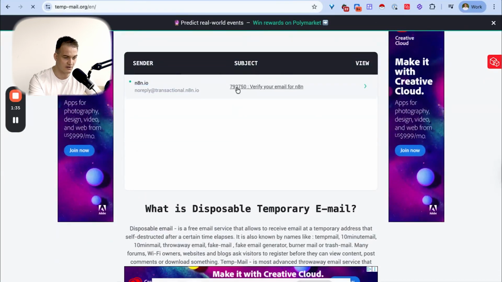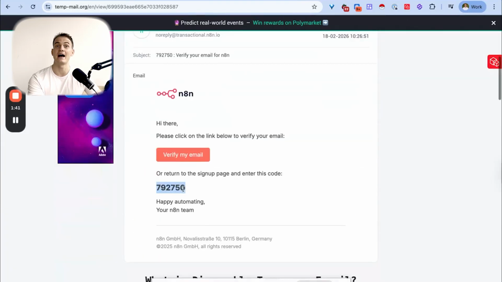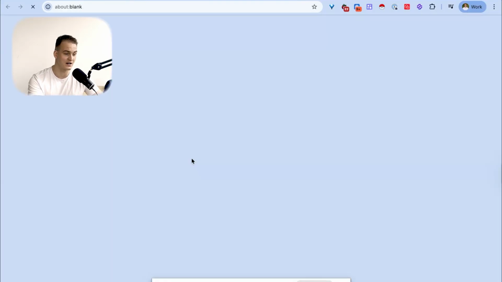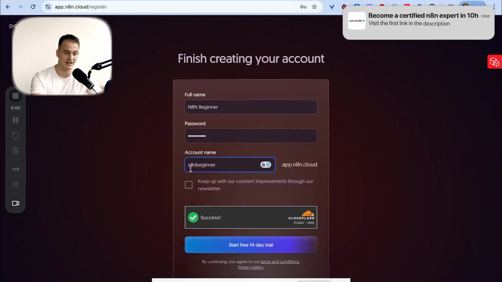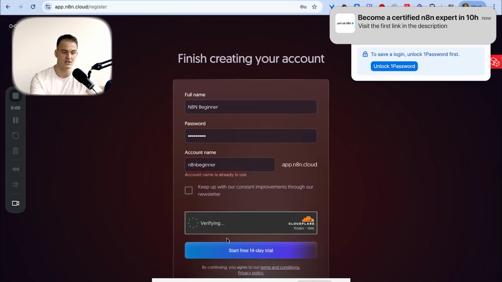And over here, you can see inside of my inbox, my code just arrived. Now I can just basically copy and paste this code and click on verify, and that will enable me to then go ahead and create an account inside of n8n. So over here, after entering your full name, password, and account name, you can then click on start free trial, and it will then verify your email address for you.